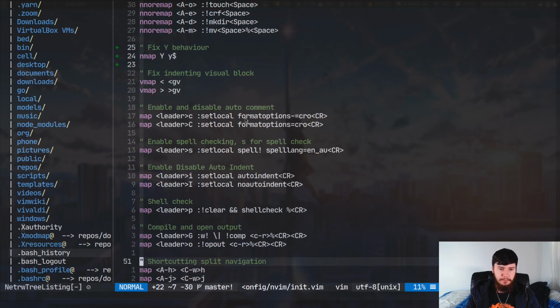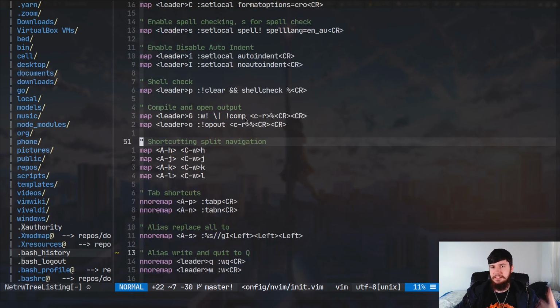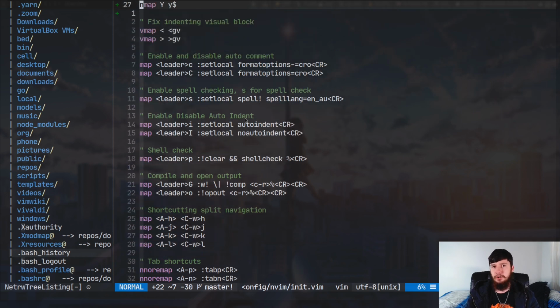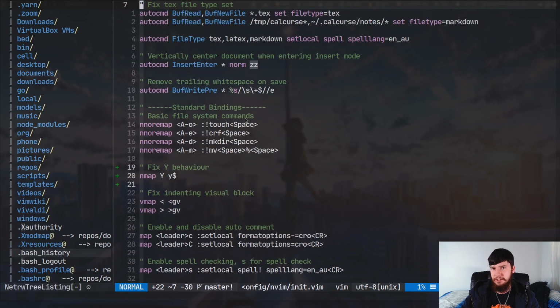So if you don't know, pressing ZZ is going to basically just center your cursor on the screen. And I have that running every single time that I go into insert mode, just so I can have the cursor, you know, in the center of the screen. I just find it easier to find the cursor.